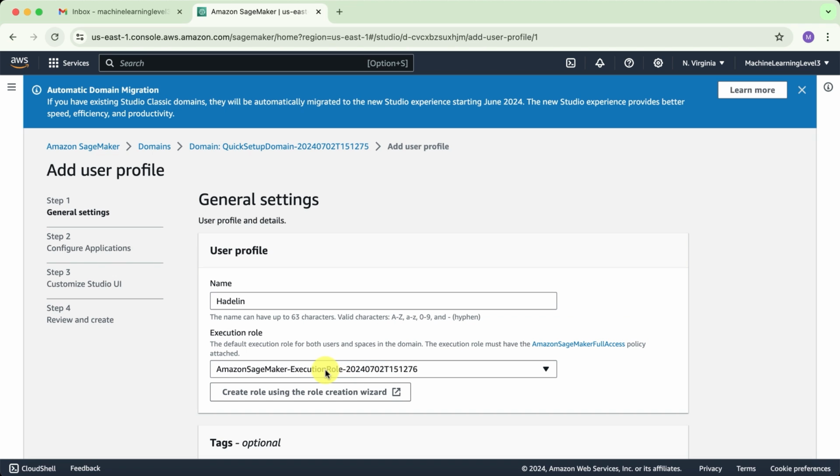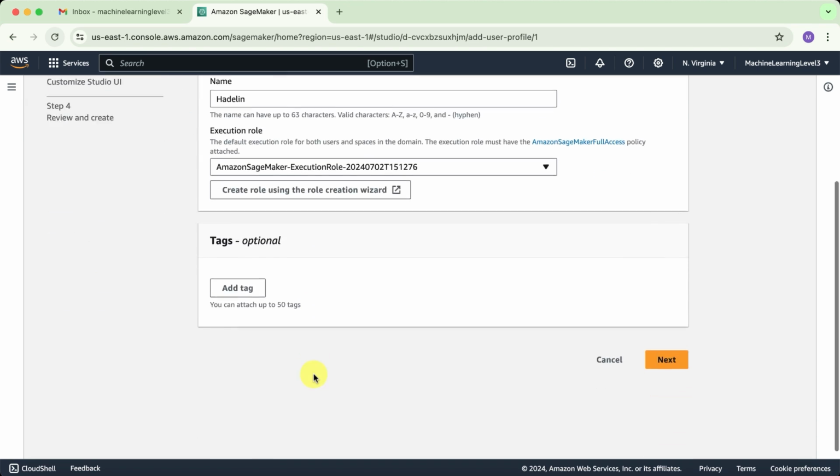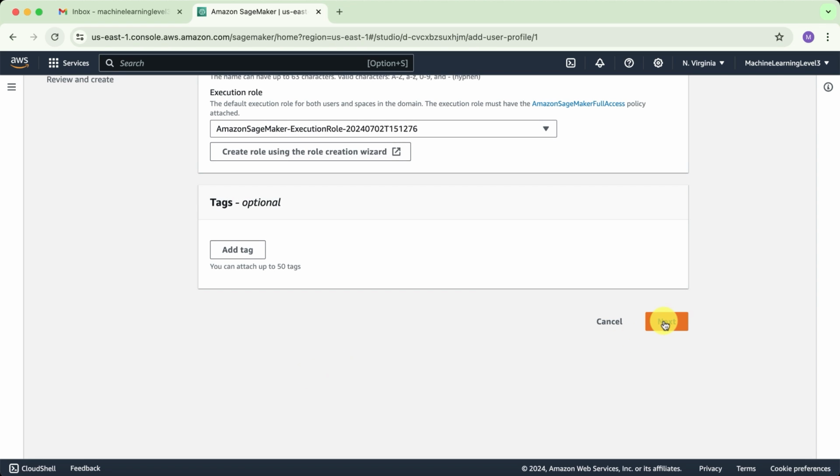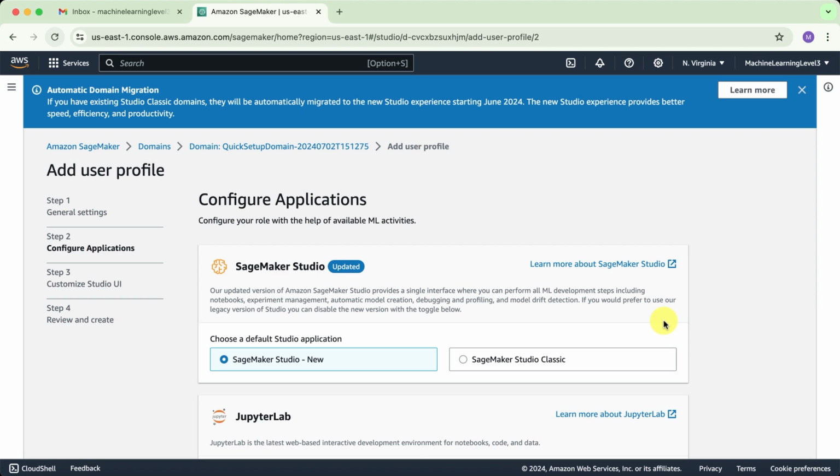Okay, so we need this role. That's what this role will be used for. So nothing to change here. It will be automatically created for you. Then you click next. No need to add any tags. And yes, so there you go.